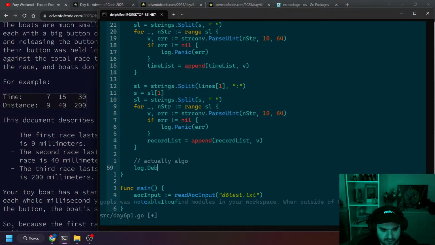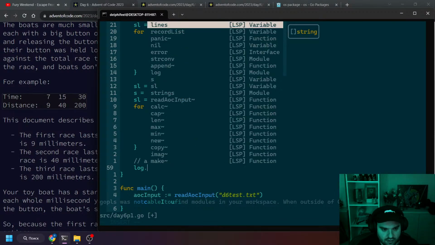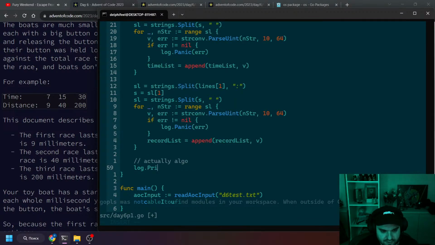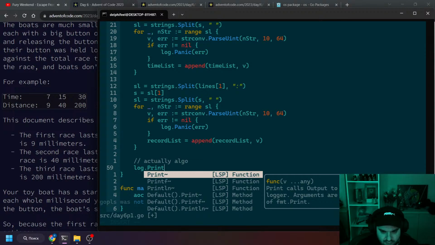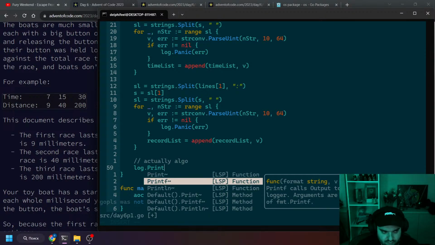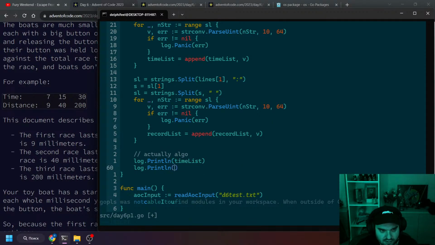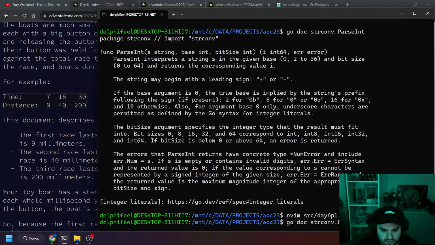Is it like something like a bug? No. It's print fatal. Yeah, just print a fatal. Print standard. Yeah, we want Println: time list, and we want distance record list. And I think we will need stream for this kind of stuff.